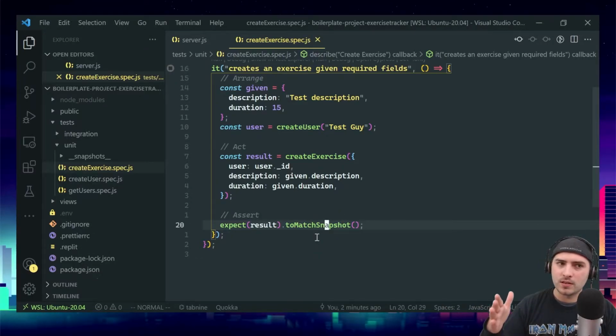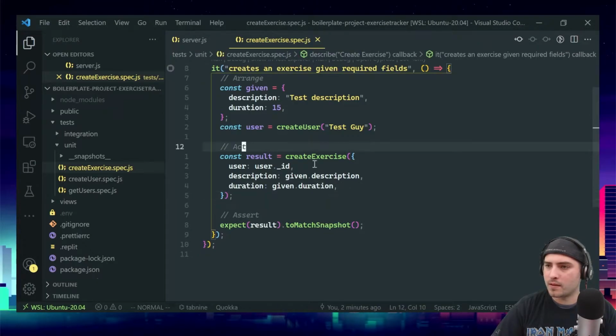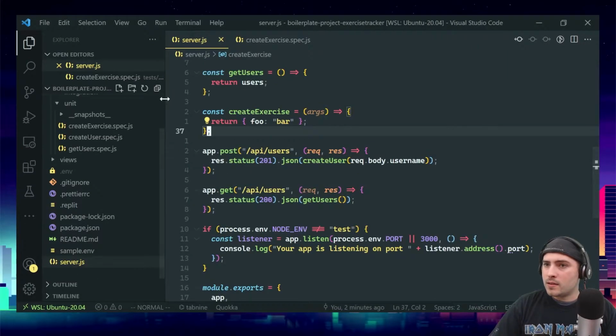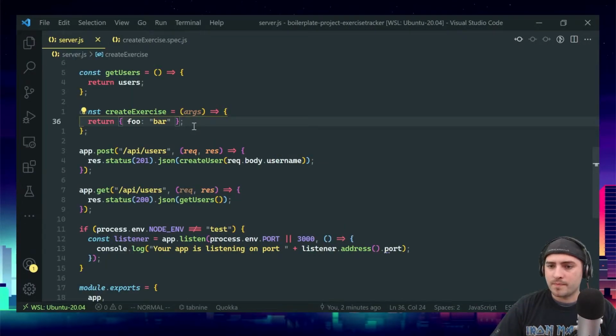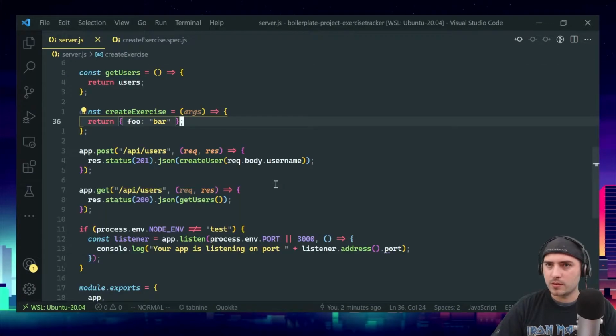And as soon as we decide that, oh, that's the response we expect, then we tell Jest that snapshot is good to go. And that becomes a reference for all test runs in the future. So as long as that response matches the snapshot, it'll always be green. So let's get Jest running in watch mode. It already is, and we can go to create exercise.